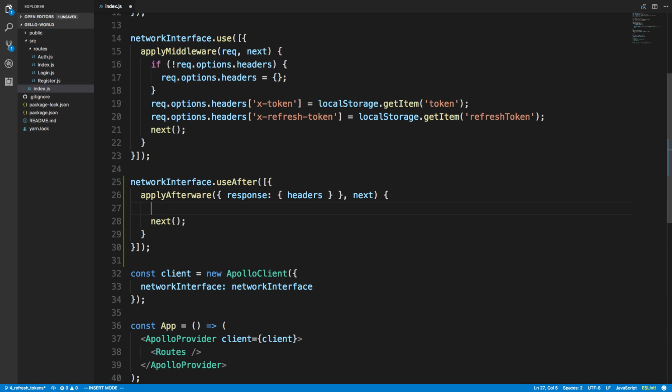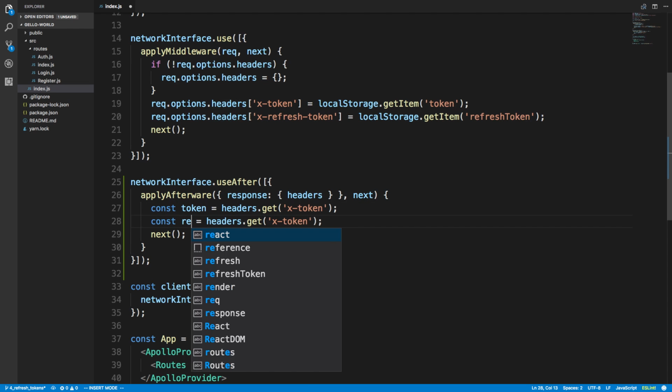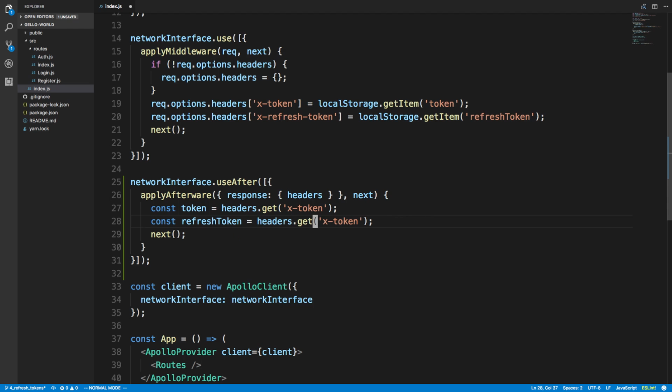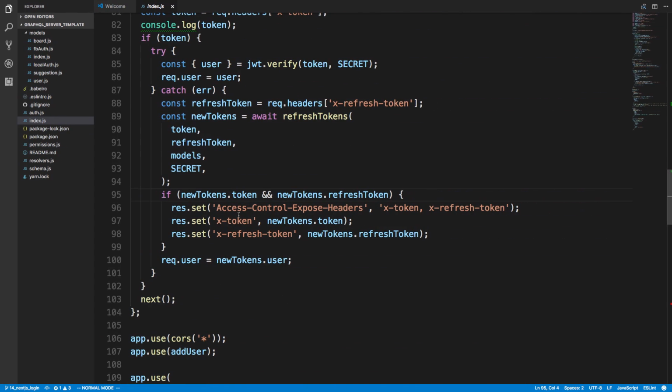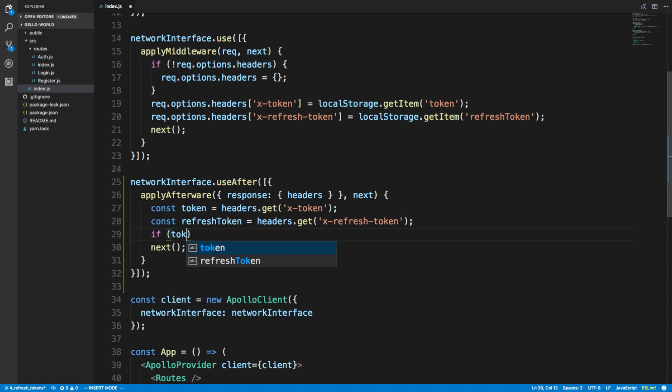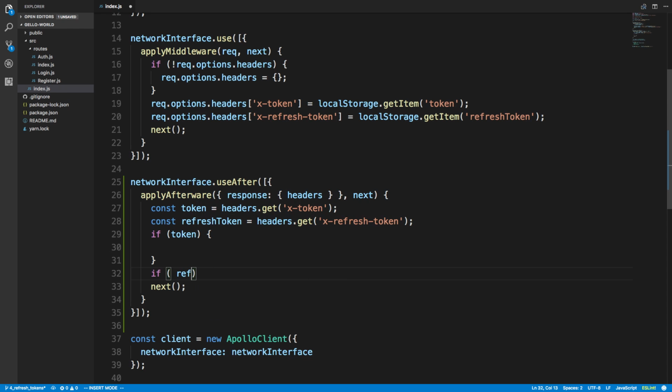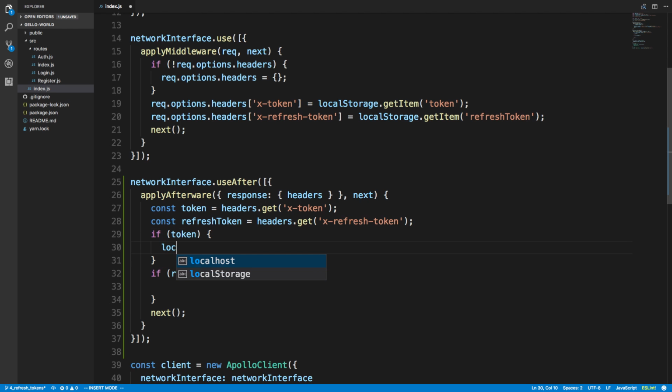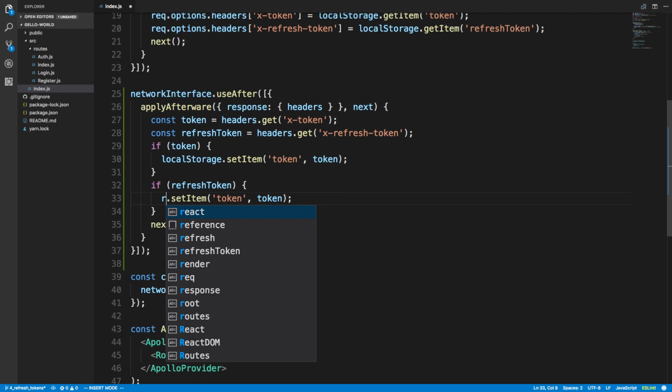So headers here, and I'm going to say const token is equal to headers.get and then x-token, and then refresh token is x-refresh-token. Now the names here and here match up with what we're passing back here. All right, so we can grab those two. And then we're just going to do a little check. If token, because you notice sometimes we don't pass it back, and if refreshToken, then we're going to say localStorage.setItem token, token, and same thing for refresh token.